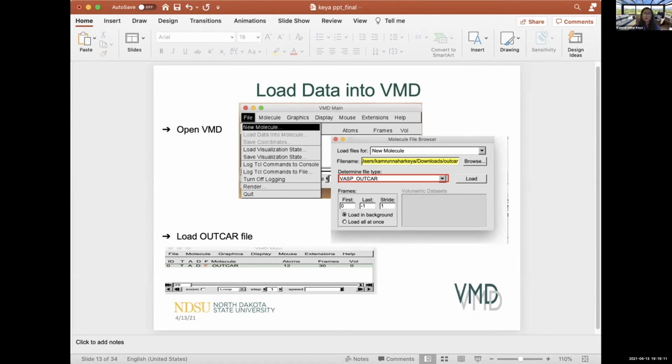So after that, we need to download the outcome file, and here I use VMD software to open it. The professor already showed these steps in our class. So you need to click new molecule, and then you need to browse from where you downloaded it. Then you need to load that one.